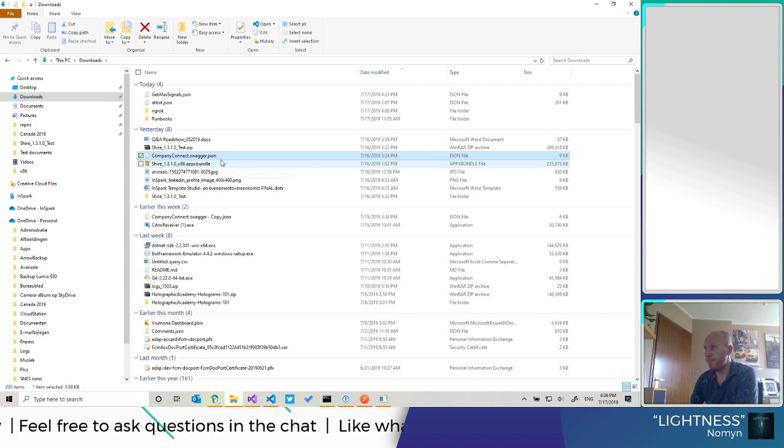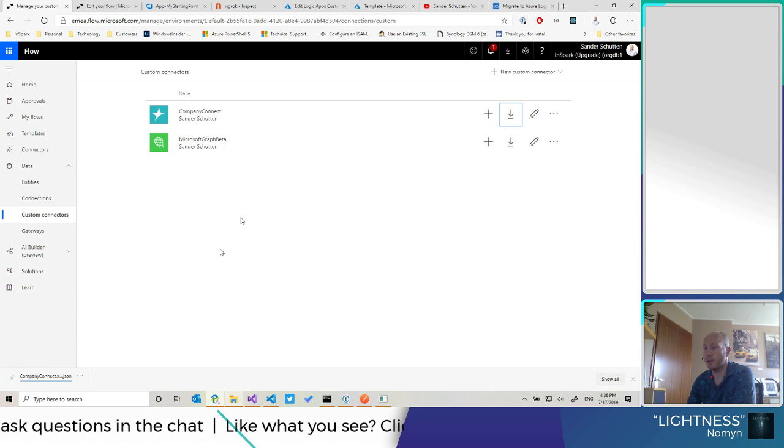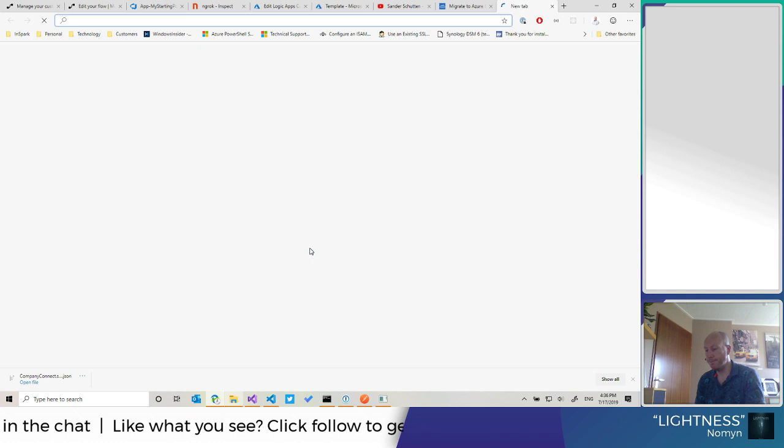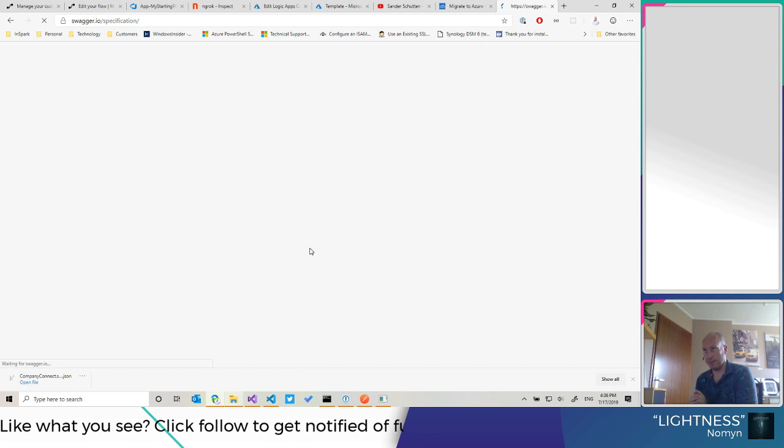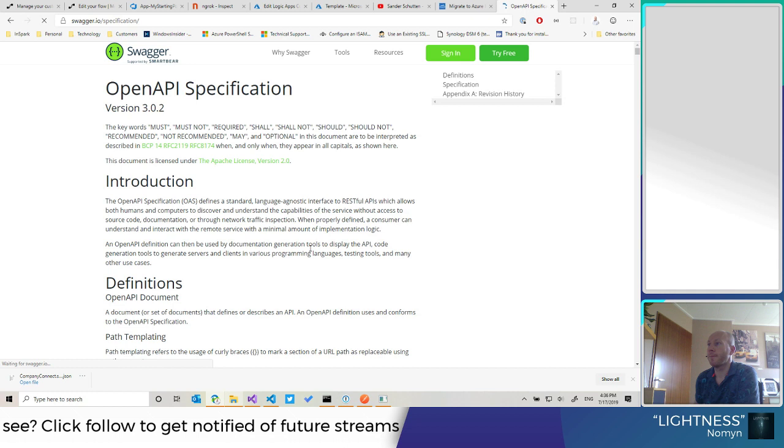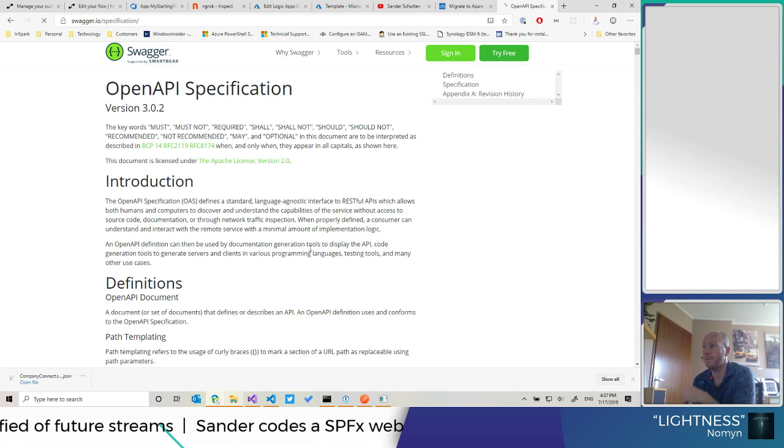So downloads, it will give me this Company Connect Swagger file. And Swagger is an OpenAPI specification language, if I'm correctly defining it. And the OpenAPI specification describes how an API works. So what operations do you have on the API? What parameters do you need to feed them? Do you feed parameters in the URL, in the body, in the headers? What do you get back? All that stuff is defined in the OpenAPI specification.